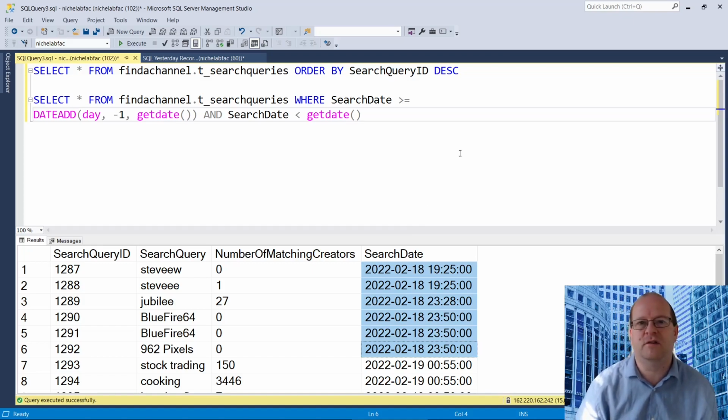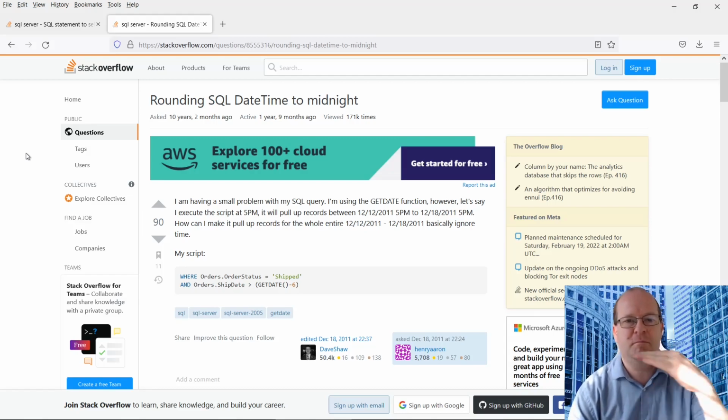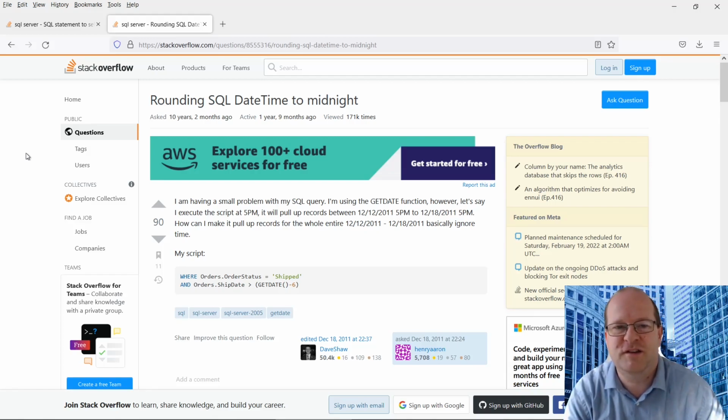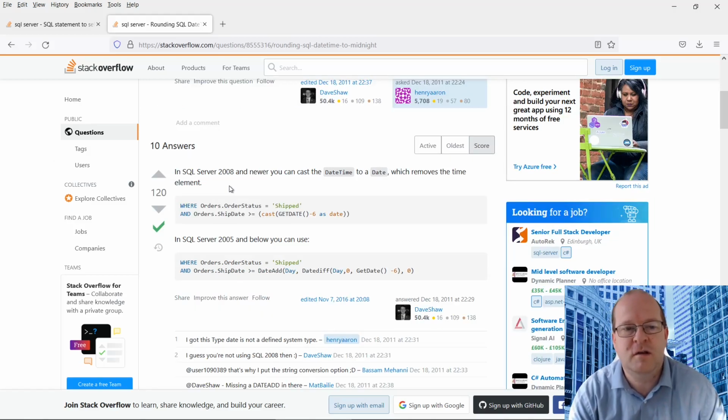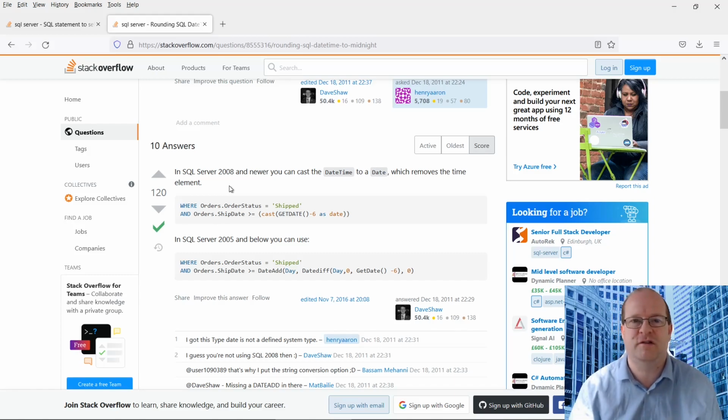I did a bit more searching on Stack Overflow and I found this article. So I'm thinking the problem with the current query is that we need to have a cutoff at midnight. So we don't want any records after midnight of today or yesterday. Is midnight today or yesterday? I'm not sure. It's quite an old article, but I found in SQL Server 2008, if you convert a datetime to a date, it chops off the time part. So that might actually work.